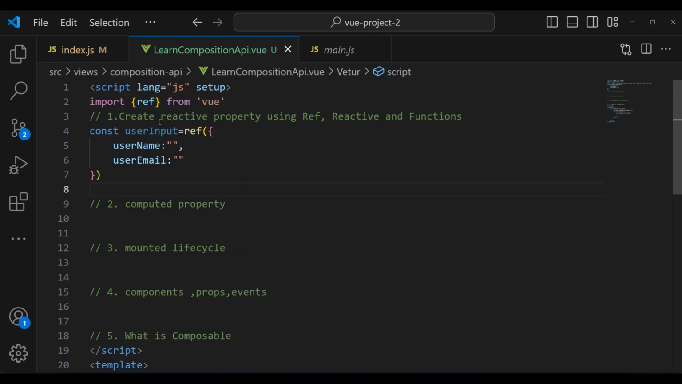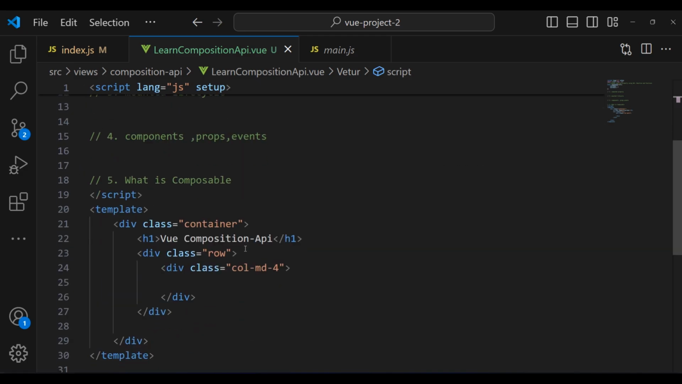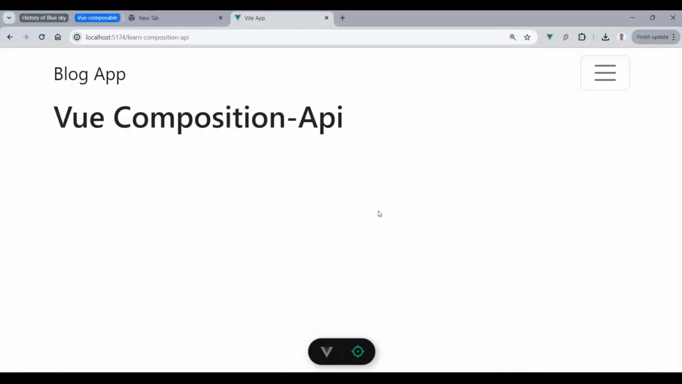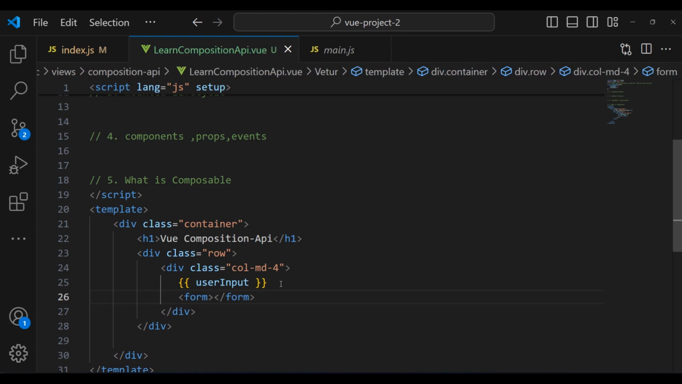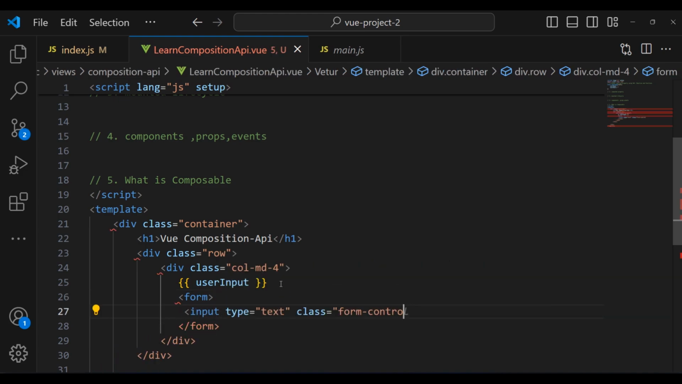Now we are going to display this data. We're going to pass it right here, the data. And if we get into the browser, you're going to see we are getting an object, username and user email. And also we can try to bind this data to a form. Let me create here a little form, and the first input is going to be a username.